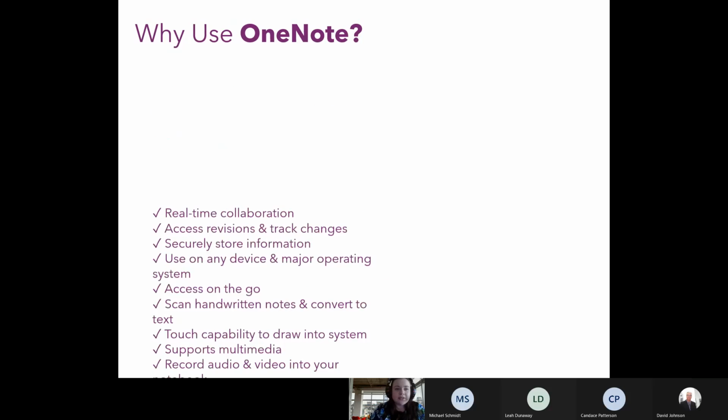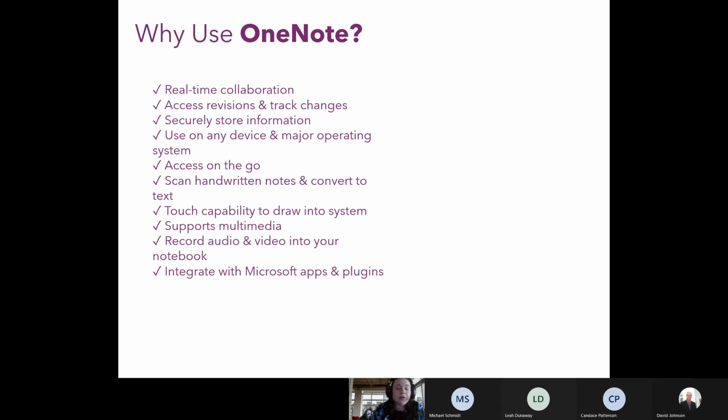And so how do you use it effectively? Or why do we use it? So using it, it is real-time collaboration. So make edits, someone else can make edits, and it'll show. You can track all your changes. You can securely store the information because OneNote is saved into your OneDrive.